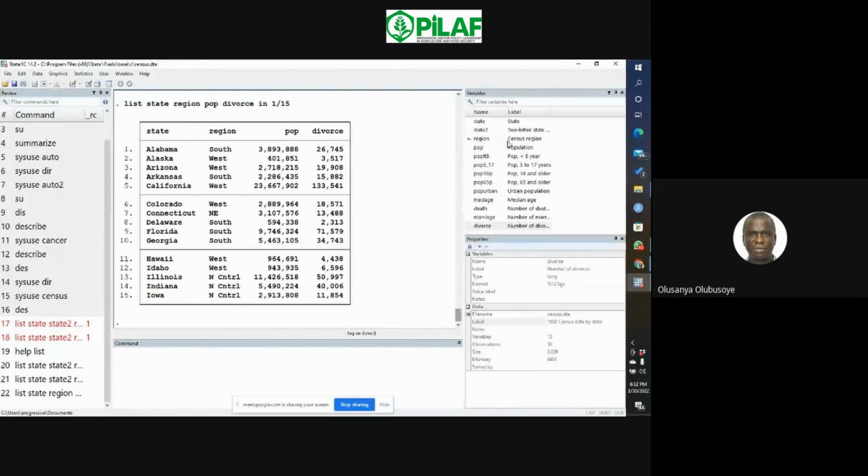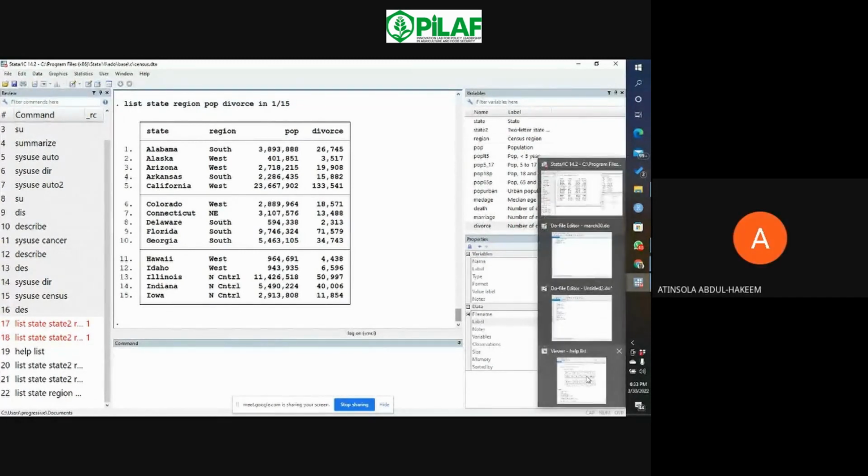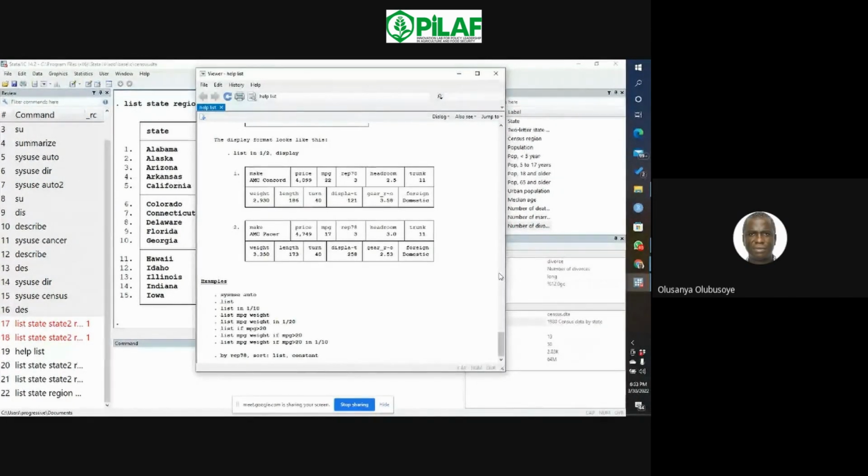But you can choose the variable you want to list and also the number of cases you want to list. That is the message being passed across. I repeat, you use the list command to select the variables you want to see and also the cases you want to see. Is that clear? Yes, sir. Great.